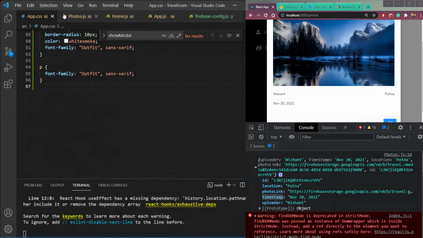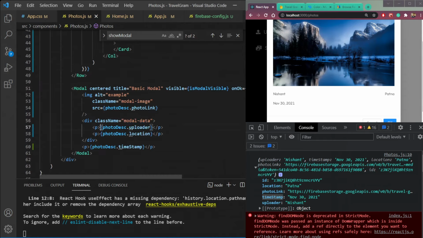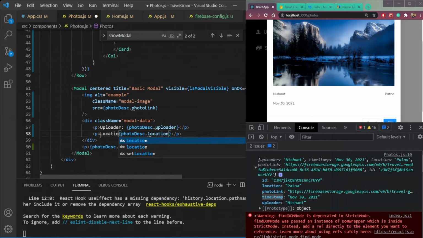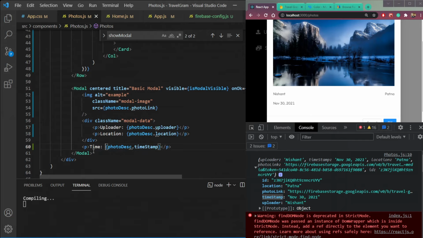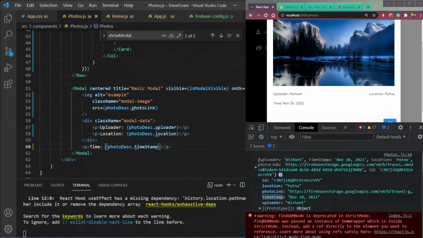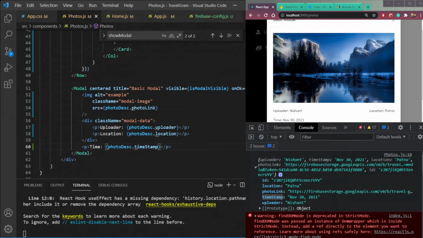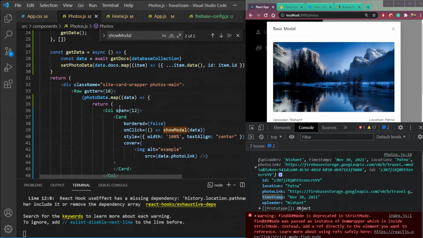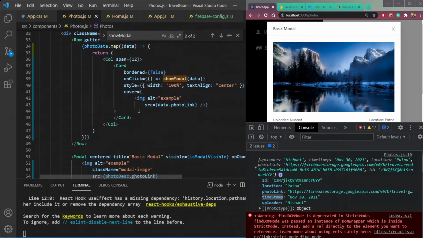Okay, so let's add some labels here. So this is the uploader, this is the location, and this is the timestamp. Okay, this time is fine. So uploader Nishant, location Patna, and time this. Fine. So also we don't need this basic modal text here.